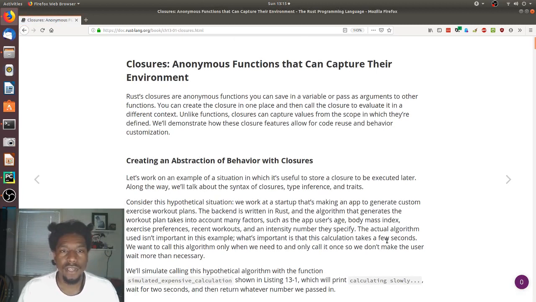Closures. Anonymous functions that can capture their environment. Rust closures are anonymous functions you can save in a variable or pass as an argument to other functions. You can create the closure in one place and then call the closure to evaluate it in a different context. Unlike functions, closures can capture values from the scope in which they are defined. We'll demonstrate how these closure features allow for code reuse and behavior customization.